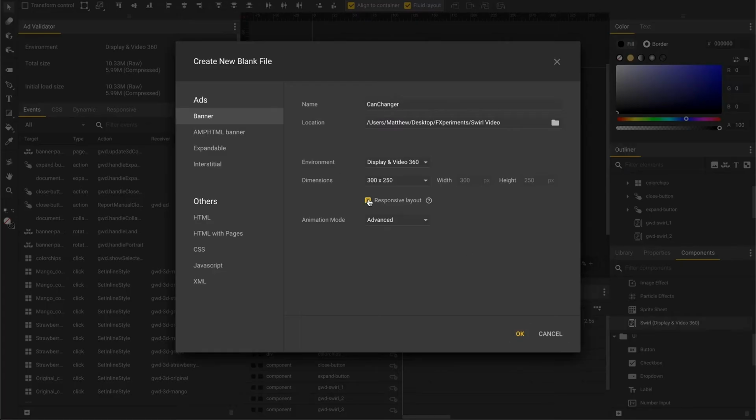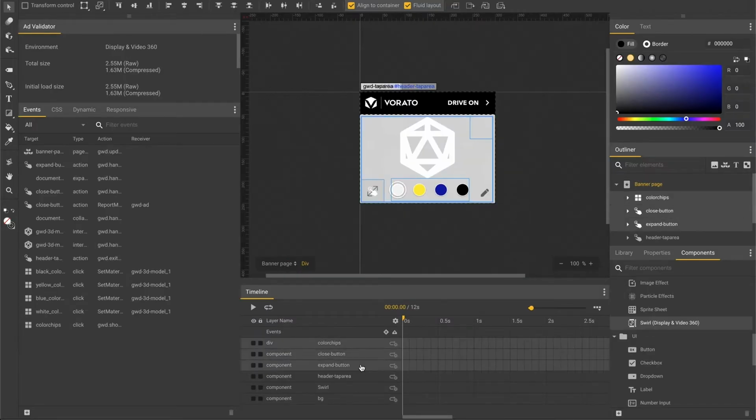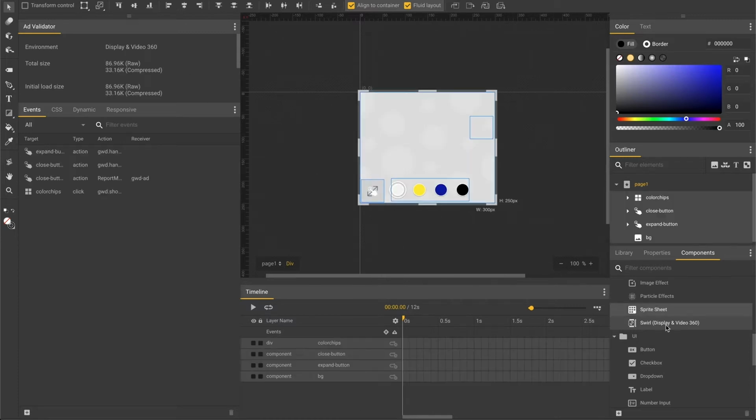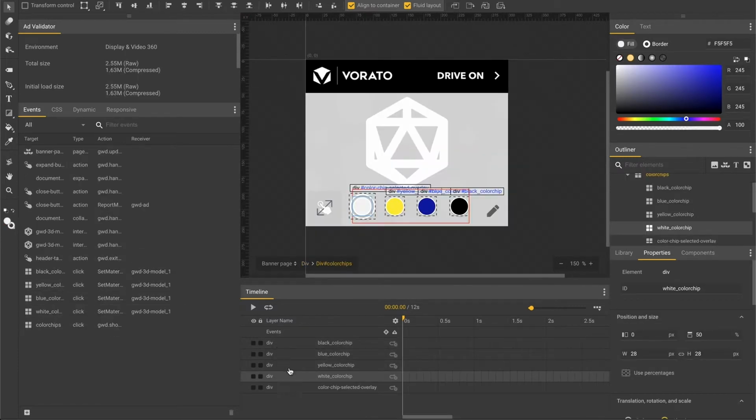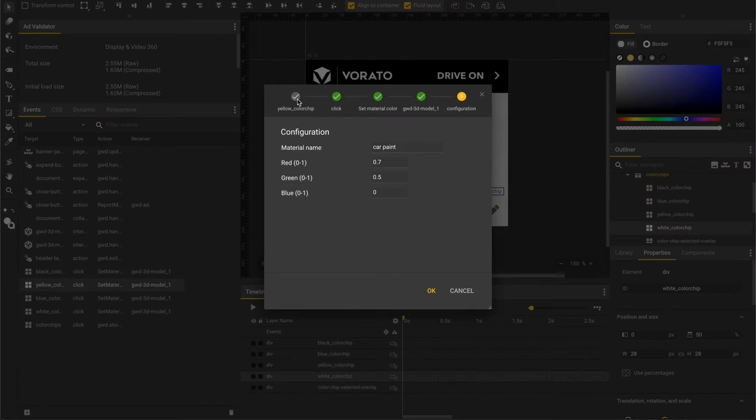For simplicity, I'll start with a new banner to work in. I'm copying the color chips from the template and pasting them into our new banner. We'll eventually paste what we do here back into the template so we don't have to rework the expandable feature and the top bar. Let's explore what the color picker event does.